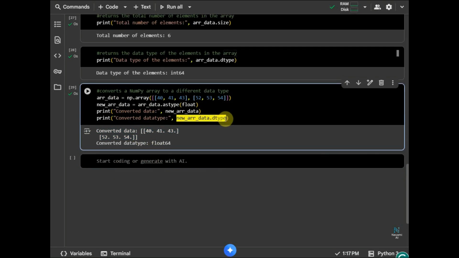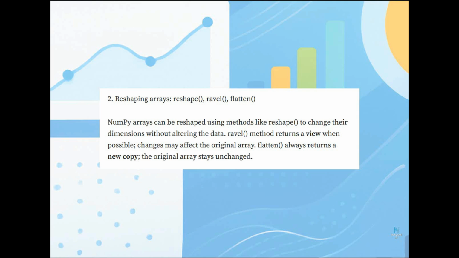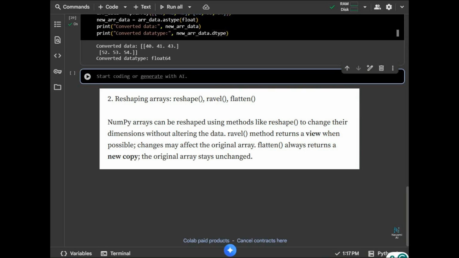To check the data type, we use the dtype attribute and the data type of the current NumPy array is float. Once you know your array's shape and dimensions, the next powerful skill is reshaping. Reshaping means changing how the data is organized without altering the values. Reshaping of NumPy arrays can be done using methods like reshape, ravel, and flatten.